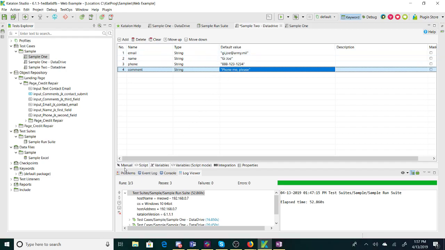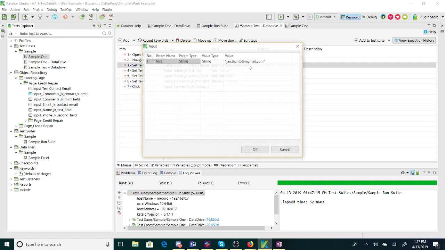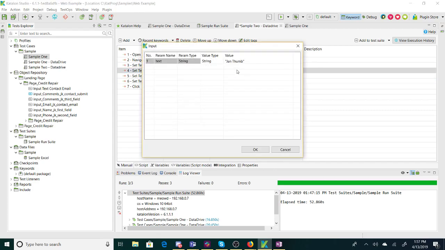Oh, but wait, how do we enter this into our script? Well, here we could just double click, change it to a variable, and go, first one is email address. Click OK. Second one is email, where are we at? Variable.